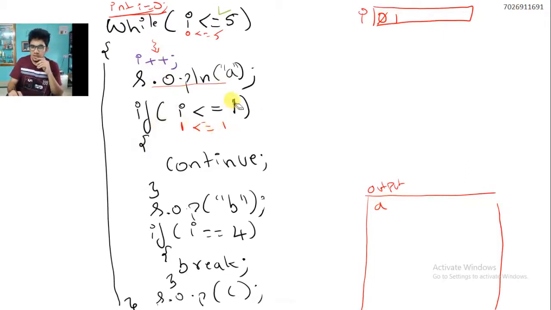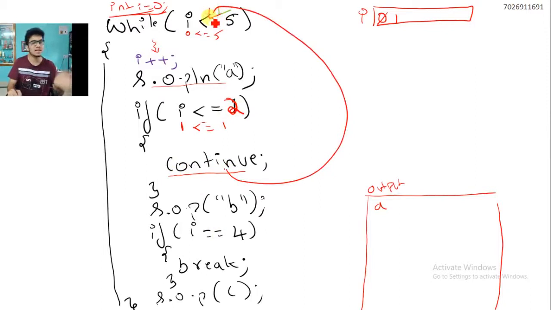Yes. So let me change this 1 to 2. I'll change it to 2 here. Is 1 less than or equals to 1? Yes. 1 is less than or equals to 1. If this condition is true, what will happen? Your continue will execute because the condition is true. Whenever it says continue, the control will not go below. Immediately the control will come and check the condition again.